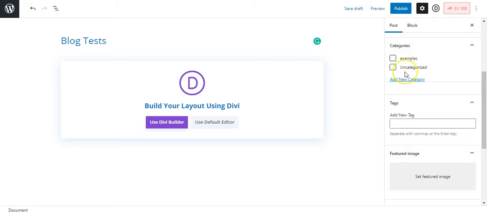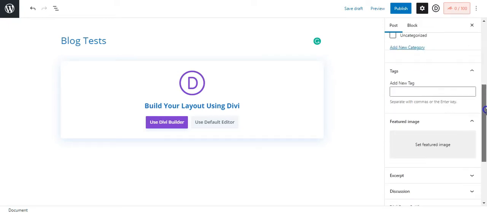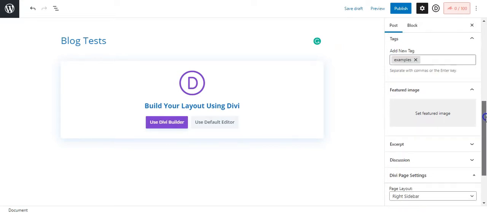And then you can add categories. So if you want to be able to search through your blogs to find different things, you can categorize it here. So make it examples. And the same goes for tags. So you can tag it, saying examples as a tag, whatever your tags are going to be. And then we'll go down here.